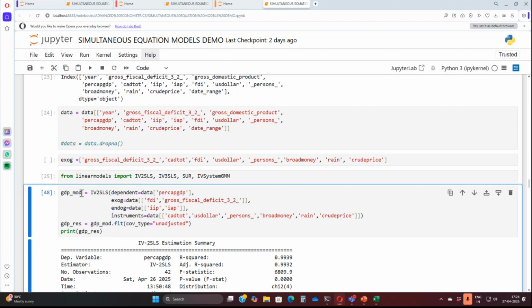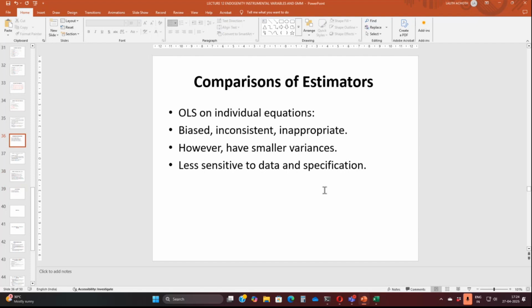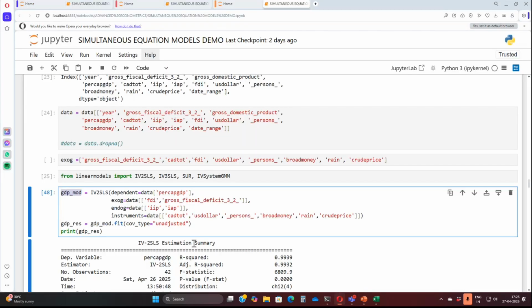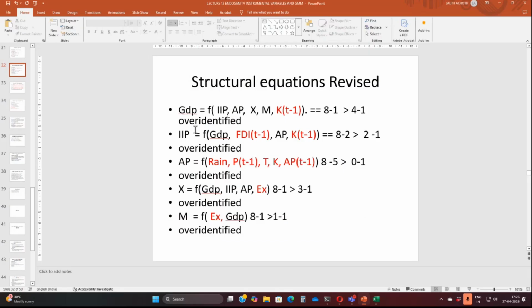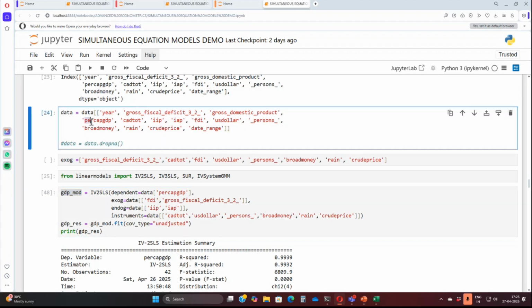First, my first model was a GDP model. Please recollect what we did over here. I first specify the GDP, and I'm going to use two-stage least squares because it's over-identified. I can use three-stage, but I'm going to demonstrate two-stage, and you can try to experiment yourself. So I say IV2SLS in brackets. What is my dependent variable? I should choose it from what I have. My dependent variable is per capita GDP.